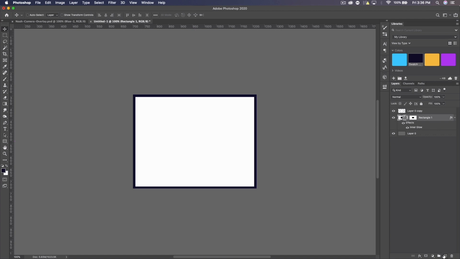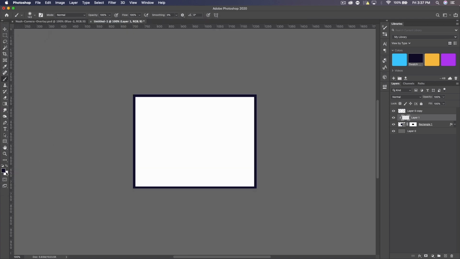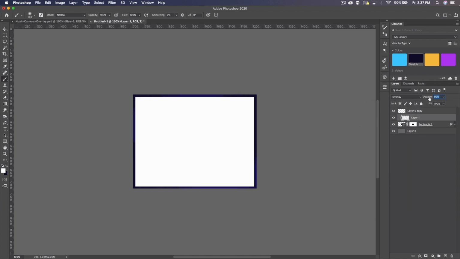And then we're going to create a new layer. Press Alt and click on that layer to make it a clipping mask. We're going to get the brush tool, and we're going to get a soft brush, and get white or black first. I'll go white, and we're gonna go across here and then maybe here in the corner. We're gonna set that to overlay and decrease the opacity just a little bit.